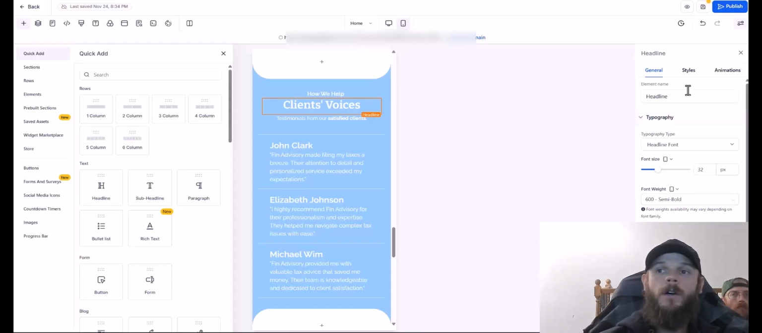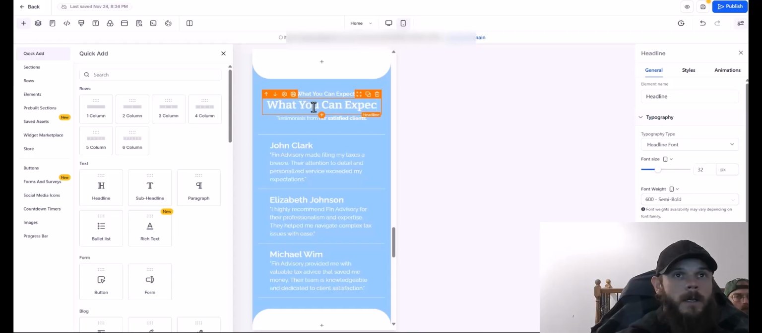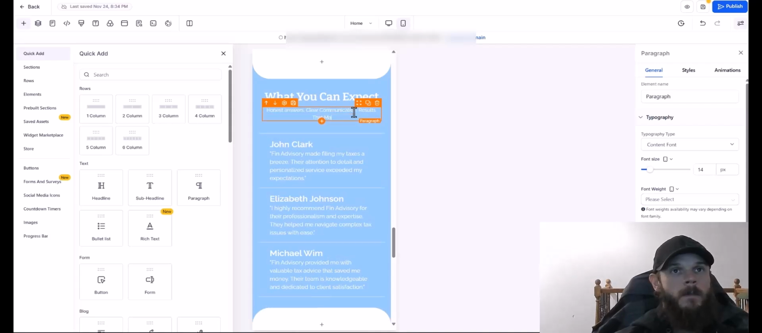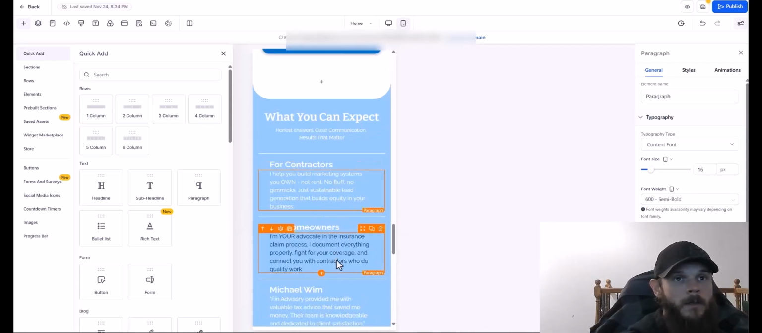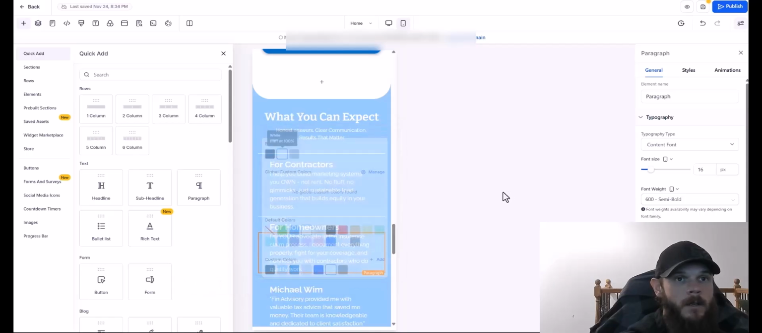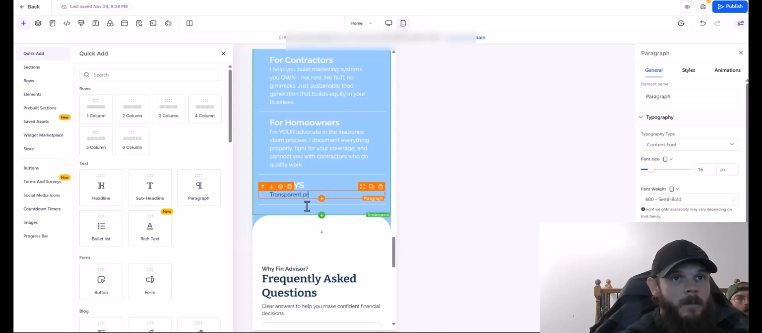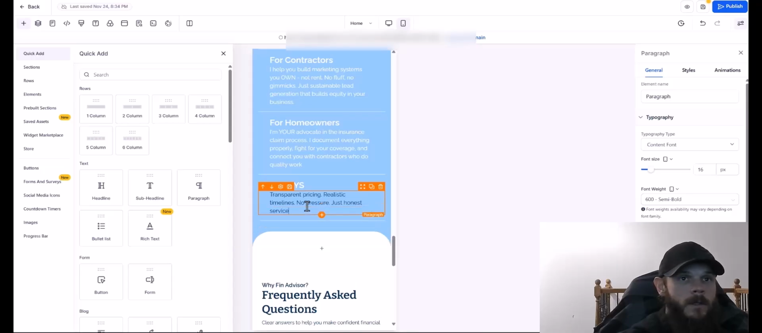Okay, so we're going to go over what you can expect working with me. What you can expect. Delete this. Honest answers, clear communication, results. I'm your advocate for the insurance claim process. Why that decided to change colors, I don't know. Always transparent pricing, realistic timelines, no pressure, just honest service.